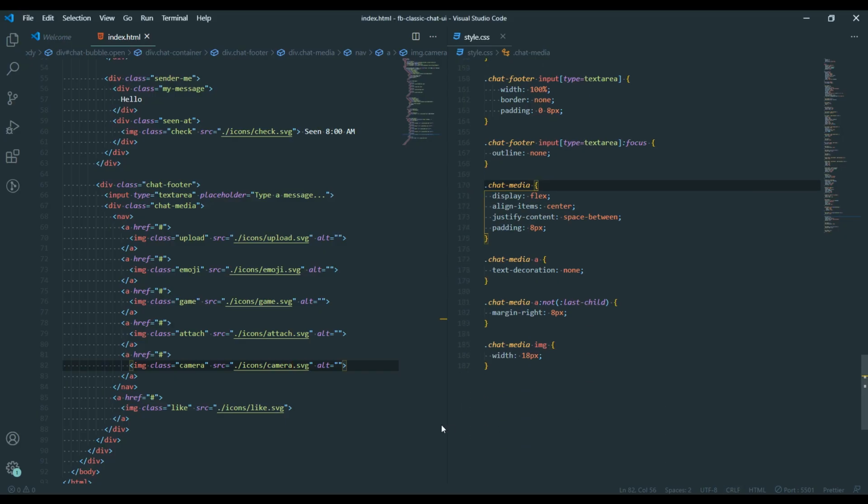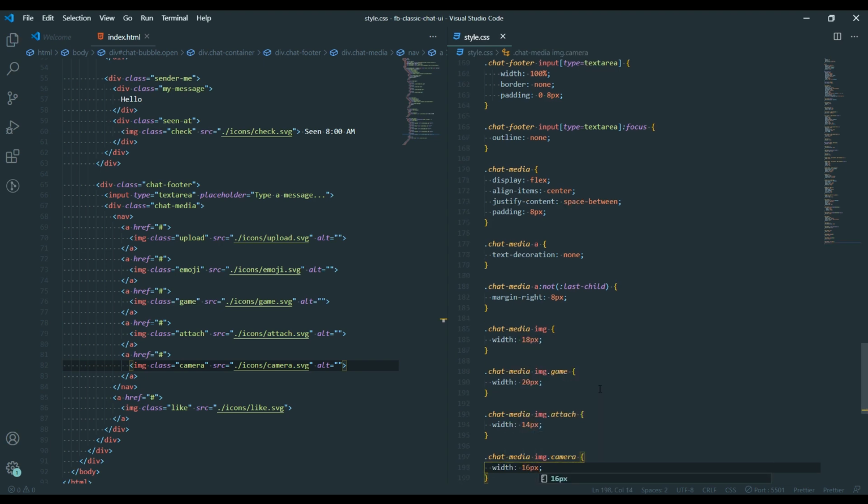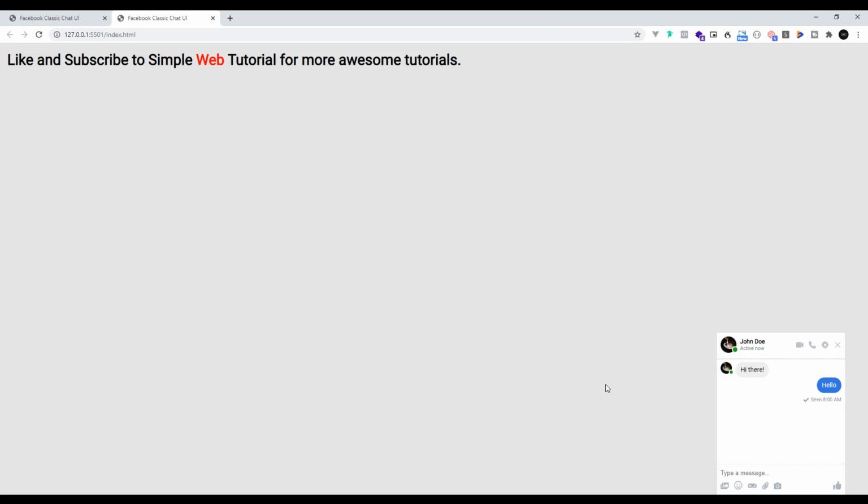If you can see here, the width of the icons is not equal. That is the reason why we have these classes here, so we can call each one of them to set the size individually. But if you are using an icon library such as Font Awesome, it will automatically be set to what size you want. So let's call on the chat media, pixel, and there you have it.